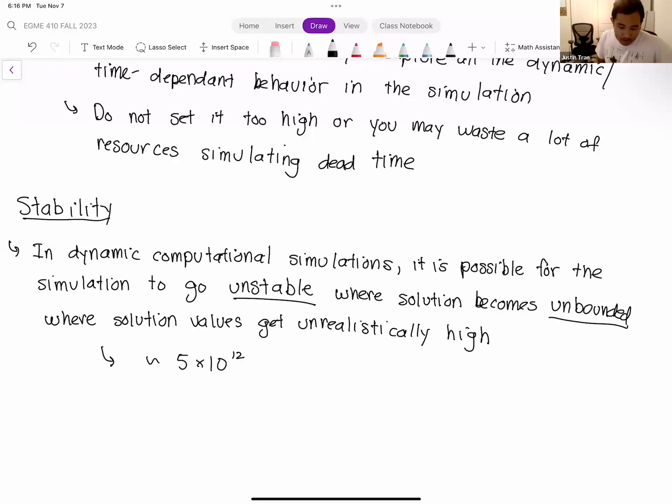The reason instability can happen in dynamic simulations is that you're doing lots and lots of simulations over and over again. That's what we talked about last Thursday: you can think of a dynamic simulation as a series of static simulations where each successive simulation depends on the previous one.